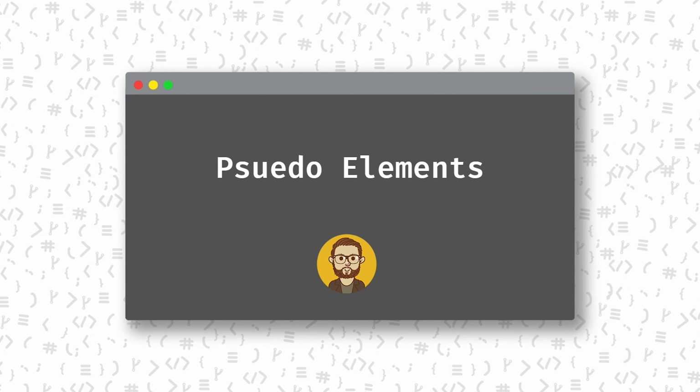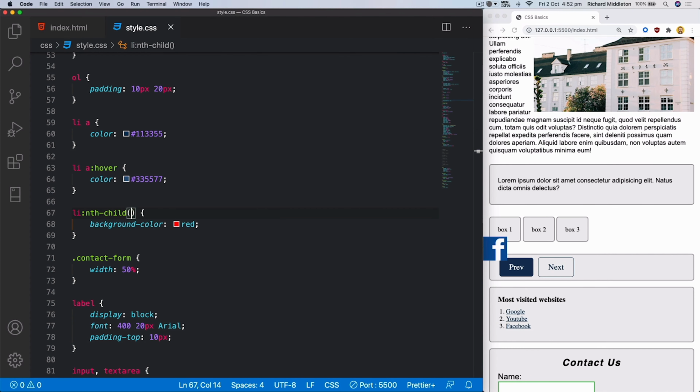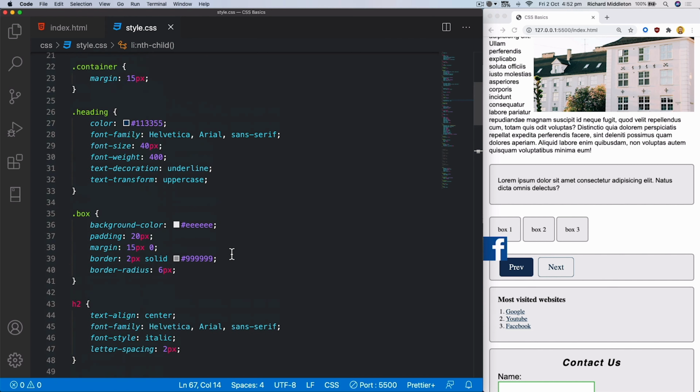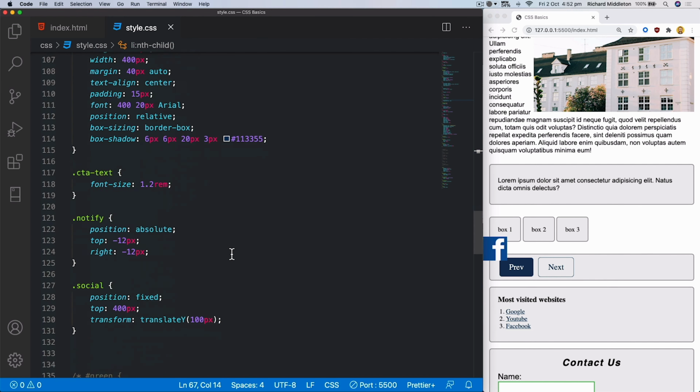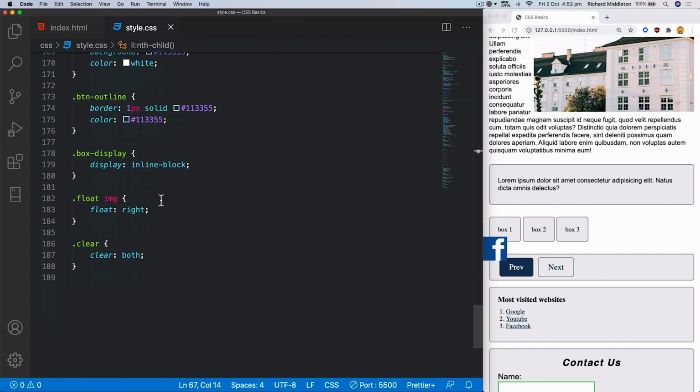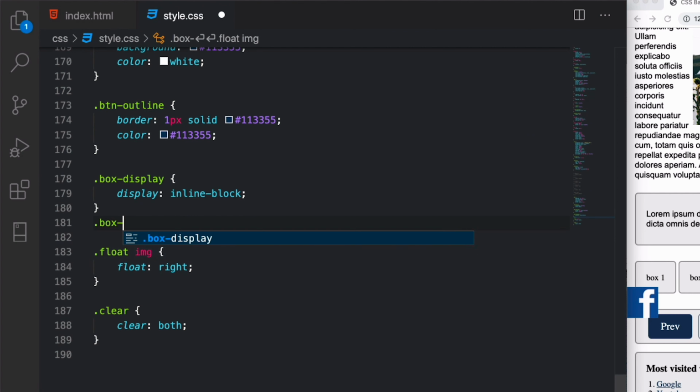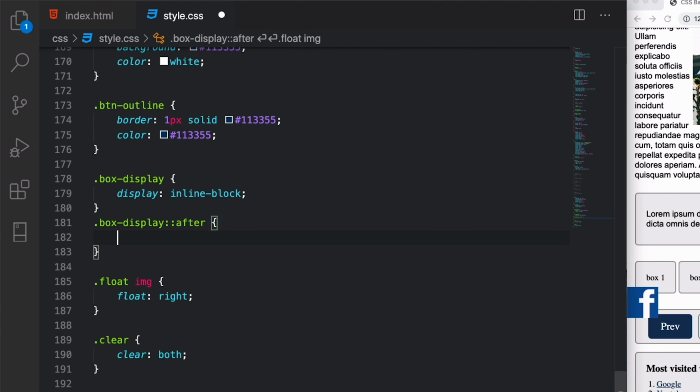So along with pseudo classes, we can also do pseudo elements, which is adding something to a page that doesn't exist in real life, I guess. So for instance, we have these box display. So if I go to box display, wherever that is, box display, what I can do here is I can say .box-display after, colon after. So I was saying after the box display element, we can do content.